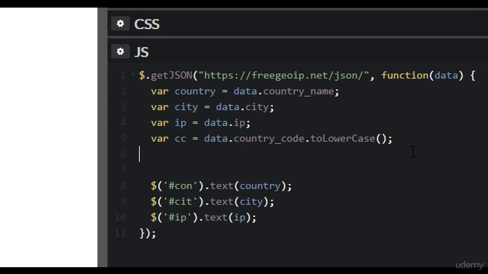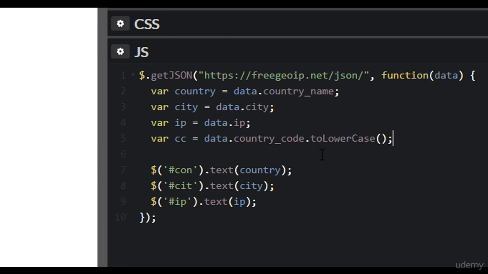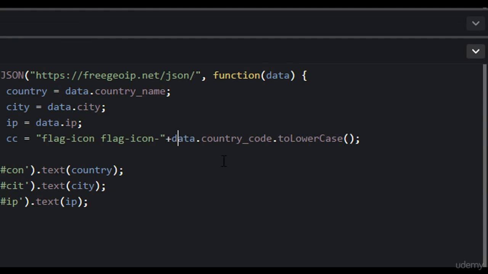Actually, I'm going to do this all on the same line. So CC, set that equal to flag-icon, which is that first class we need, and then flag-icon-dash the 2-letter country code, like GR, DE, US, but we're adding that on with the JavaScript, so we're just going to concatenate that onto the end of it. So we can just do that with a plus sign. So plus whatever data is in here. So this will change dynamically.